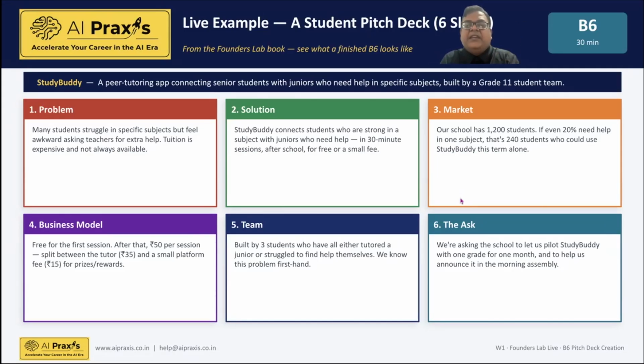So when you build your own 6-slide pitch, don't think of it as 6 slides that you need to fill. Think of it as a logical conversation. Here is the problem. Here is our solution. Here is the opportunity. Here is how it can work as a business. Here is why we are the right team. Here is what we want you to do next. So, if those 6 questions are answered clearly, you already have the foundation of a strong pitch.